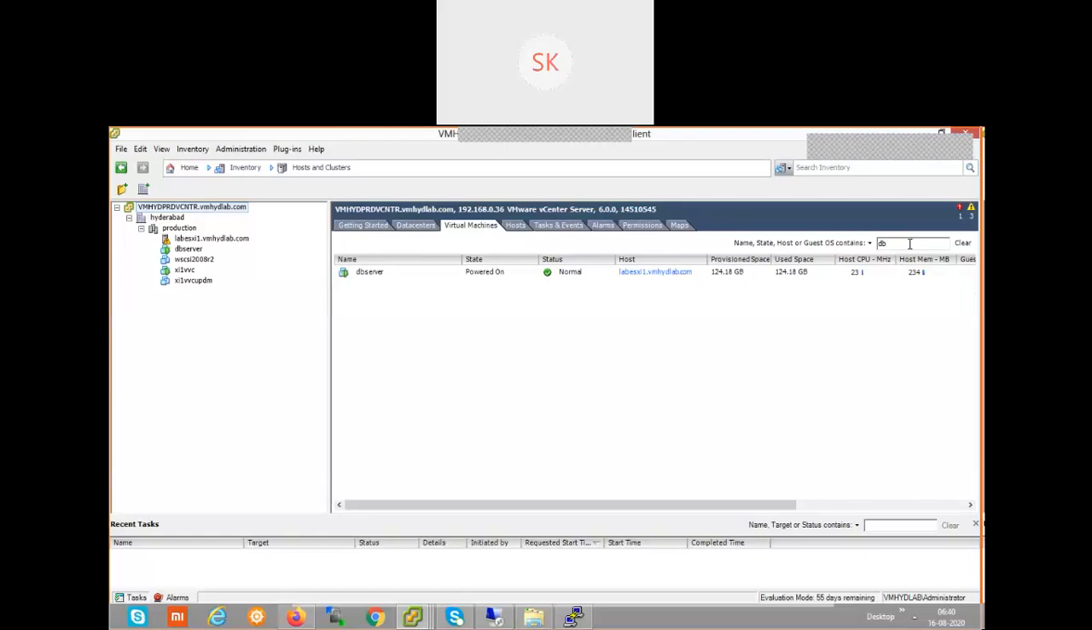Under vCenter server, there are tabs available. Each tab performs a function and provides information. Next tab is hosts. How many hosts are available under vCenter server? One host is there. Next, tasks and events.